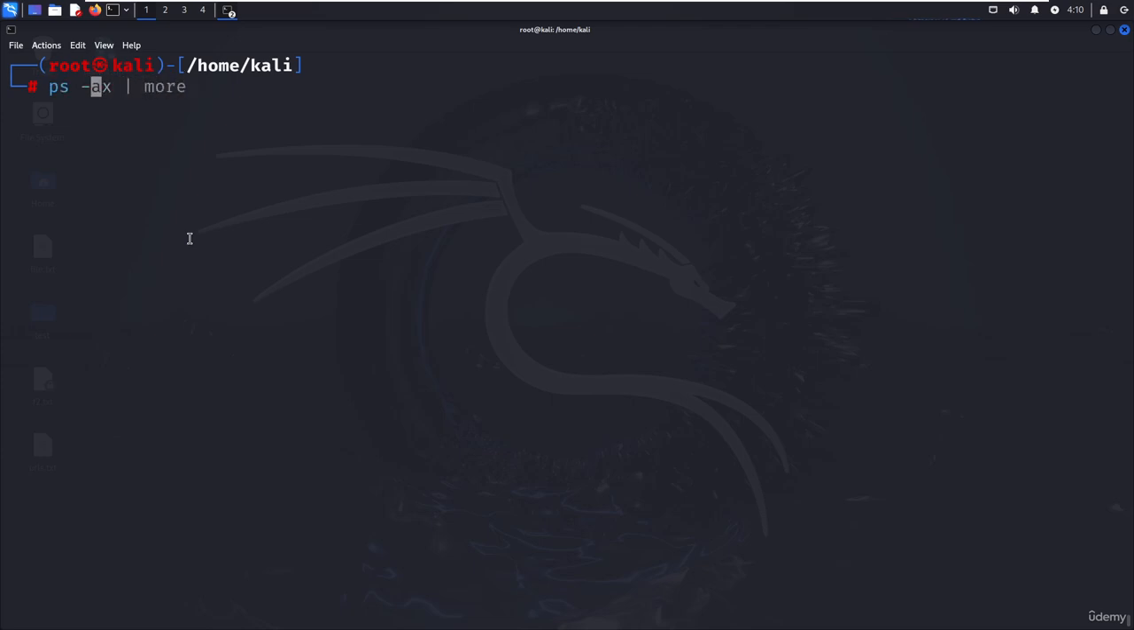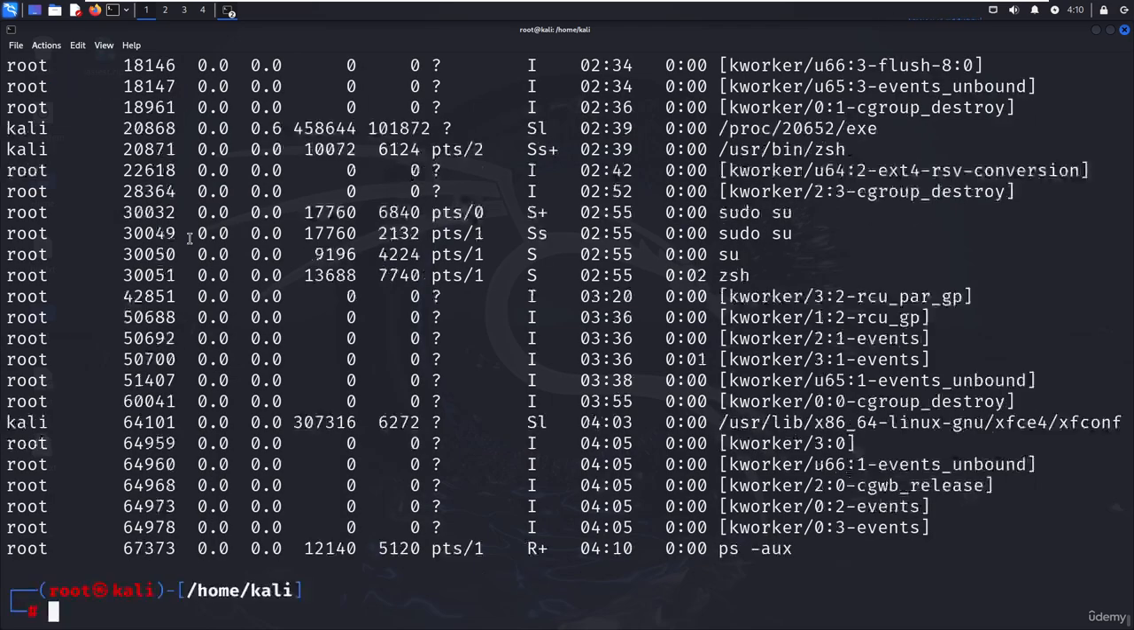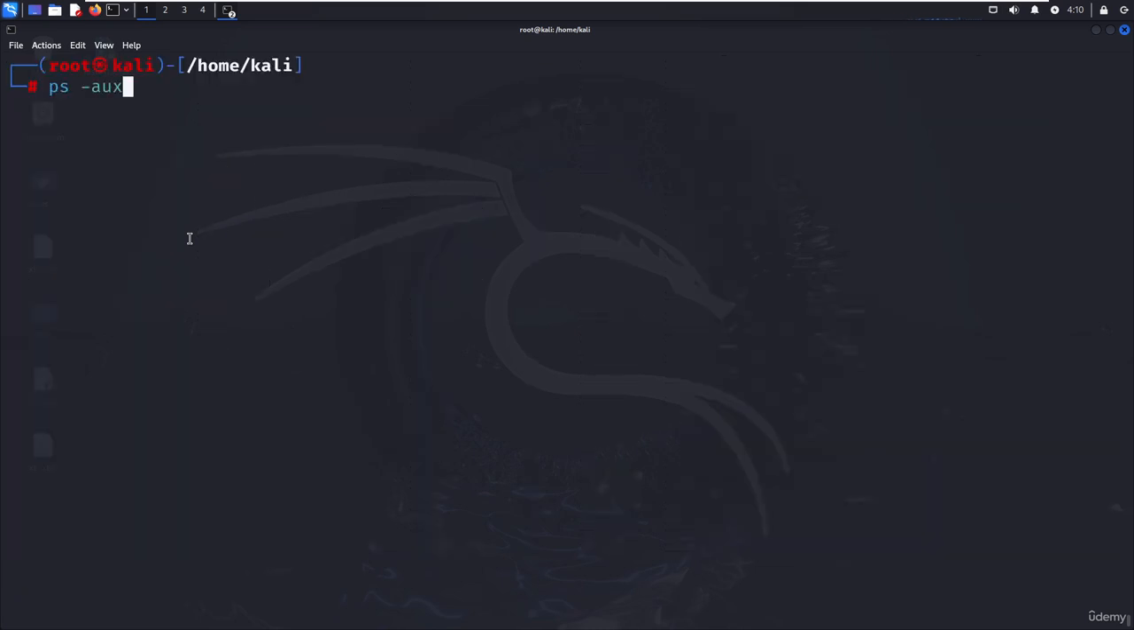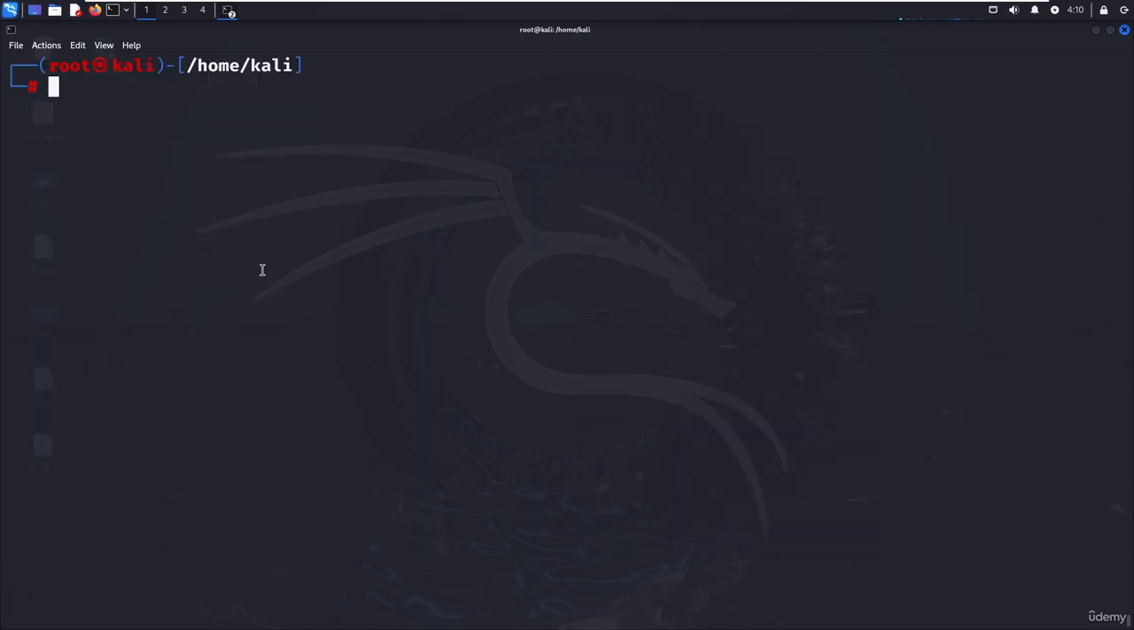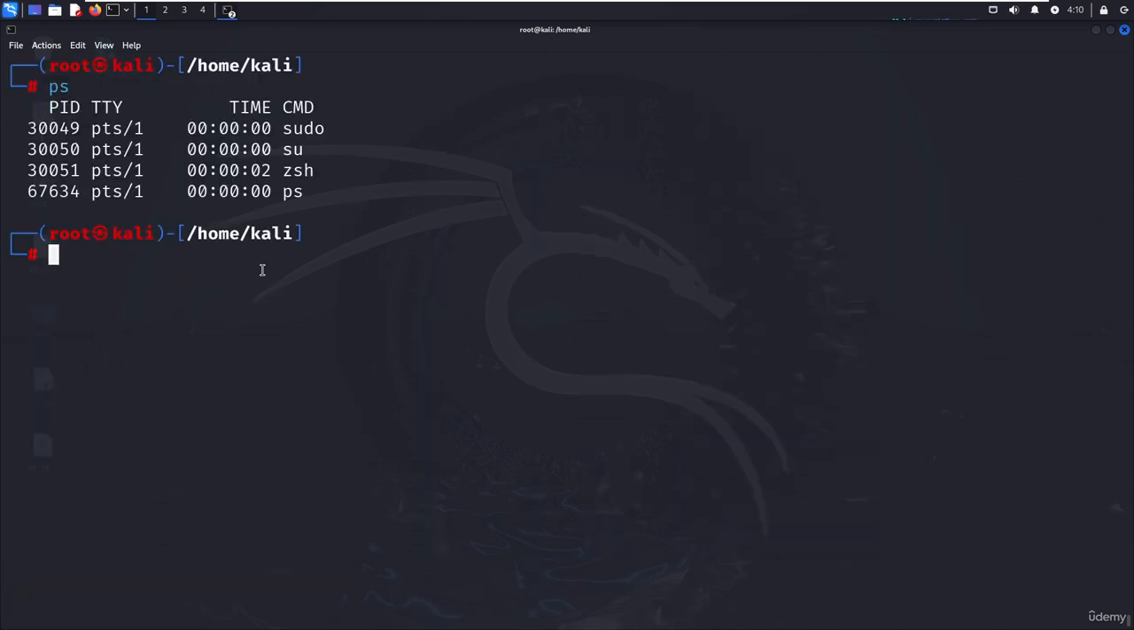And you can use aux. It will provide a lot of information, a full list of processes with detail. It's better to make the window bigger, so on the top you can see the user detail as well, process ID, CPU, memory, TTY, status, start, time, and command. However, if you type without this, it shows you less information.